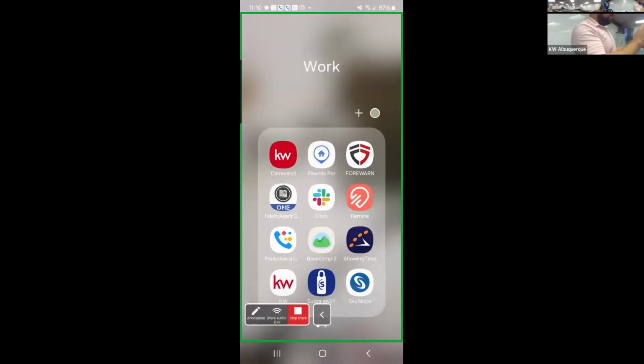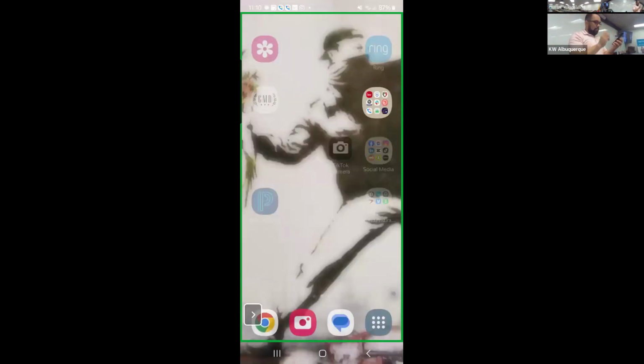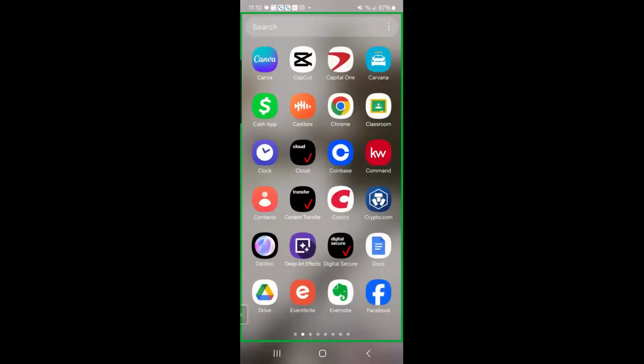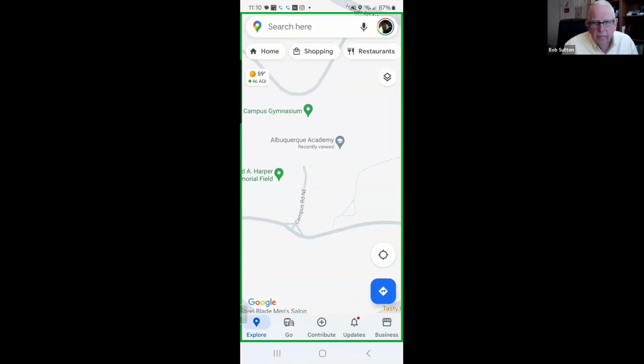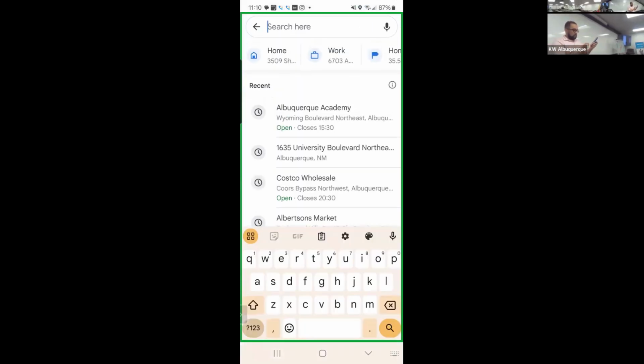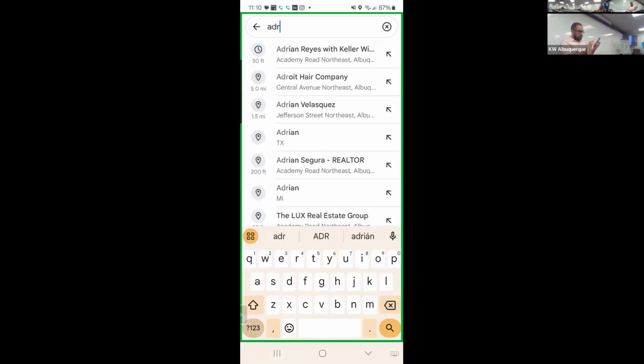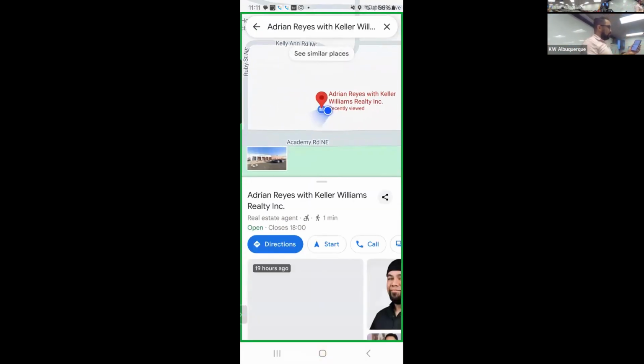Okay, so you guys are seeing my phone, right? If I go over to Google Maps, that's that one. Okay, so go to Google Maps. I'm going to search, and I'm going to type in Adrian Reyes with Keller Williams Realty. Because I've already set up my Google profile account and pinned it on the map and everything else, it's starting to already pull me up. Plus I've searched it before in this app. So you can see right there at the top, my name comes up. Click on that. There I am.